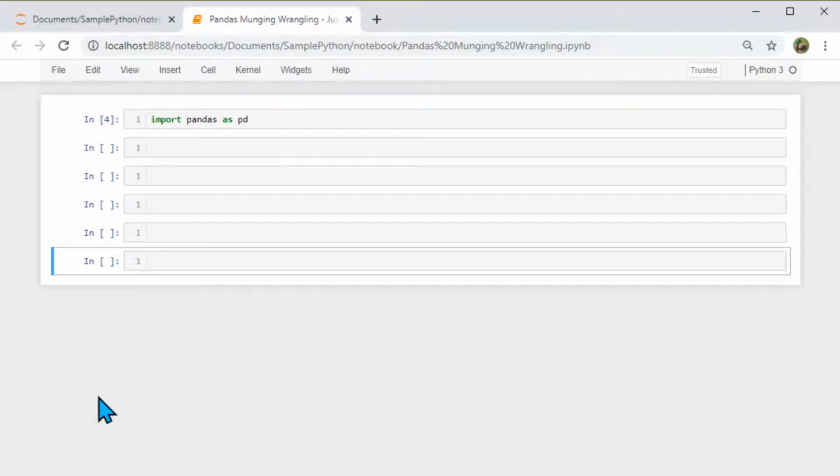Today I'm looking forward to discuss data munging and wrangling using Python Pandas. For this Python programming, I'm going to use Jupyter Notebook as my IDE, and you may feel free to use any IDE of your choice. As we know, the first statement is going to be import pandas as pd, as we are going to use pandas for all our data manipulation.